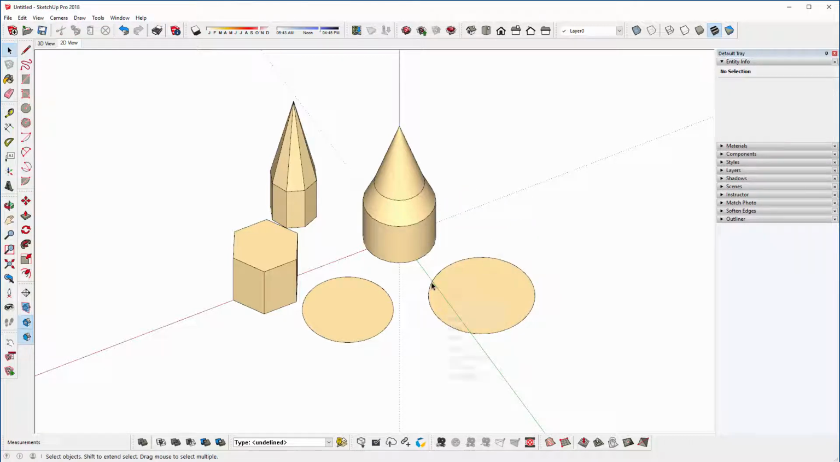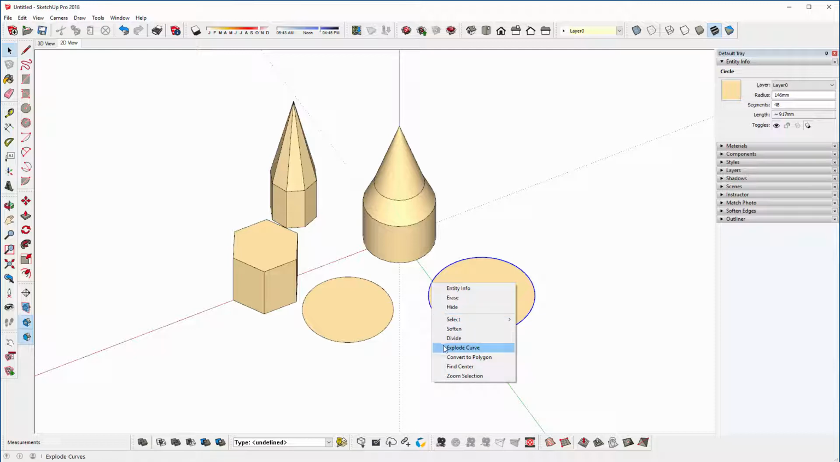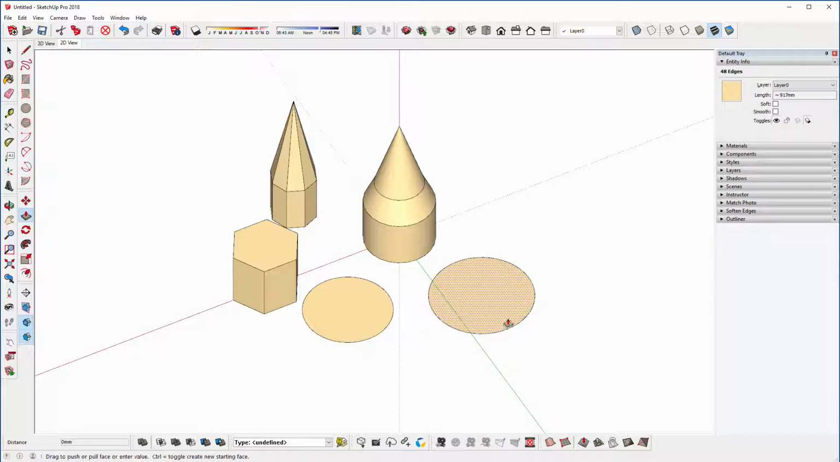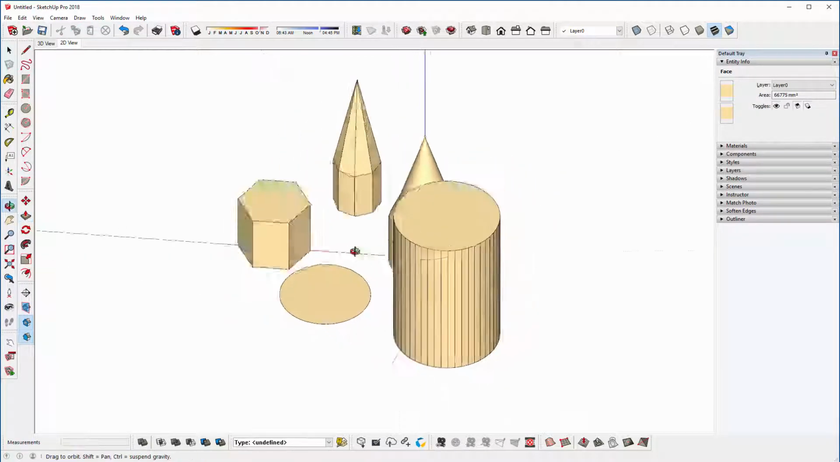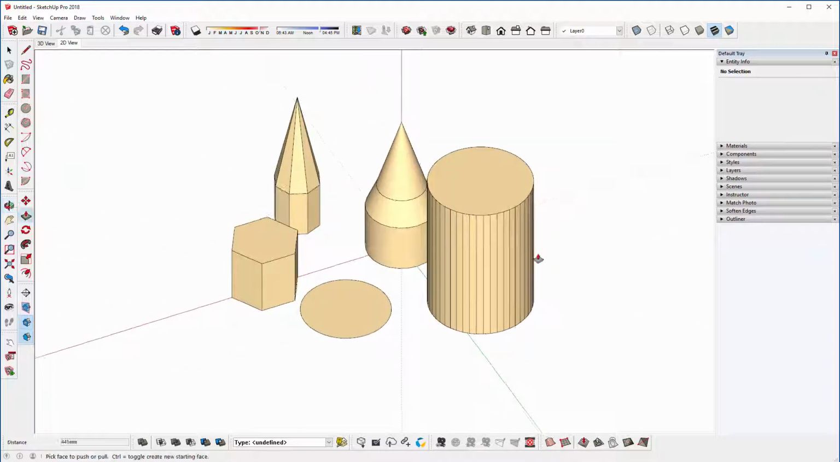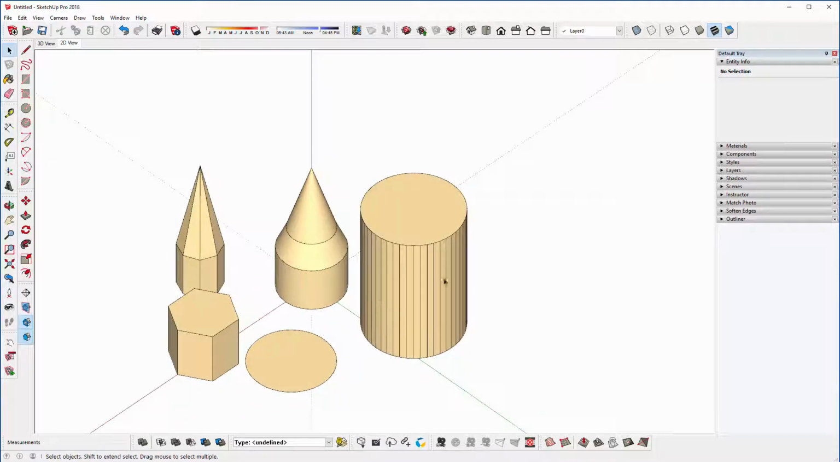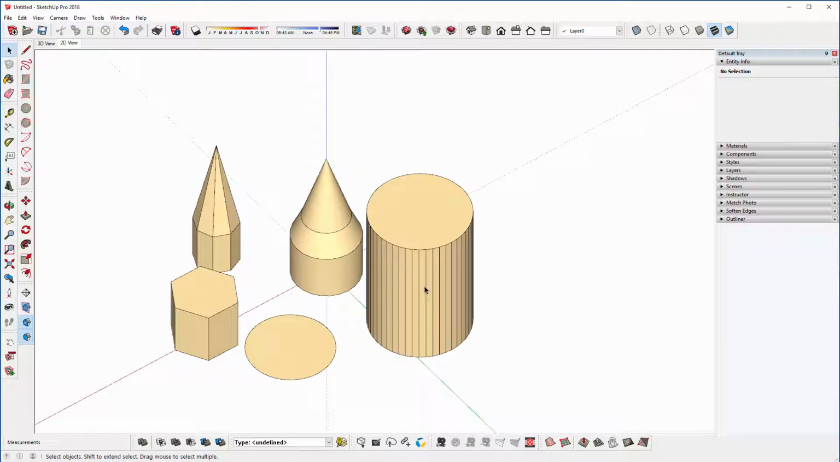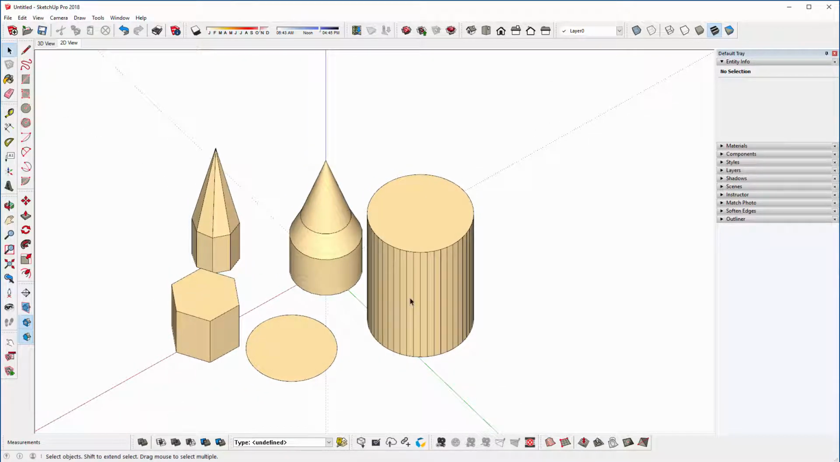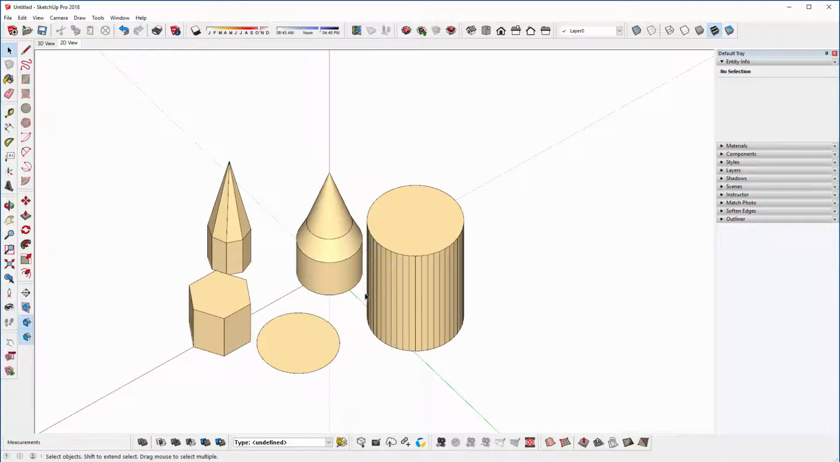But if I right click and explode the curve before push-pulling it, you can now see the 48 segments. So obviously the more segments, the smoother, but please keep in mind that when you're working with large models, more segments means that it takes longer to calculate for navigating around. So just be aware of that.